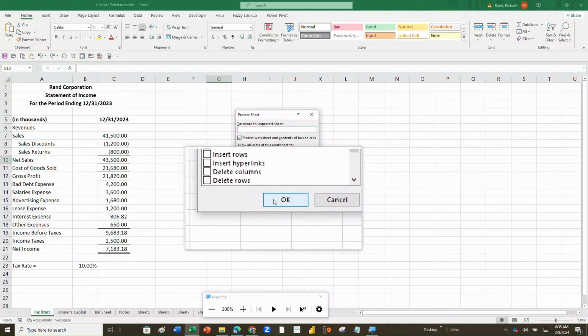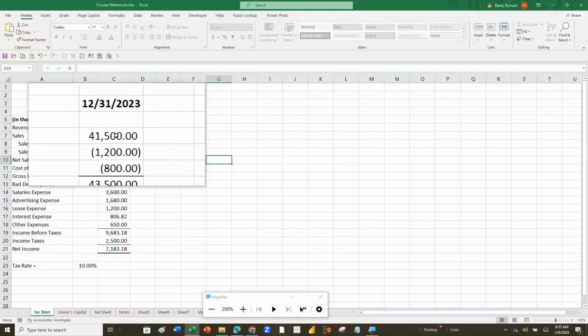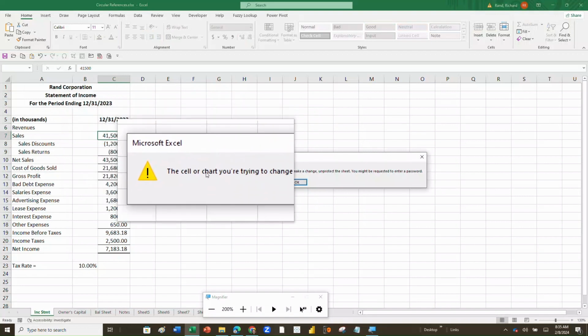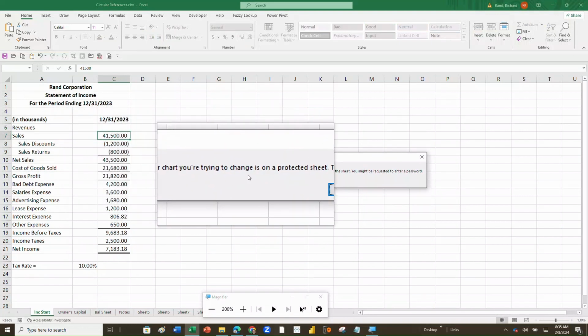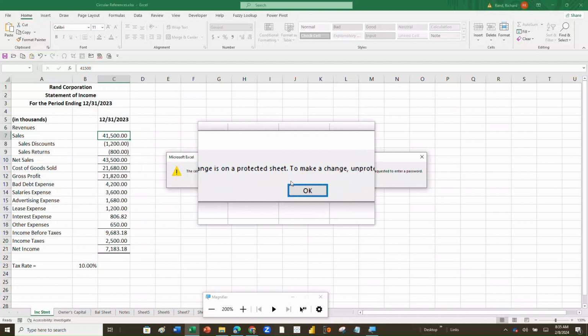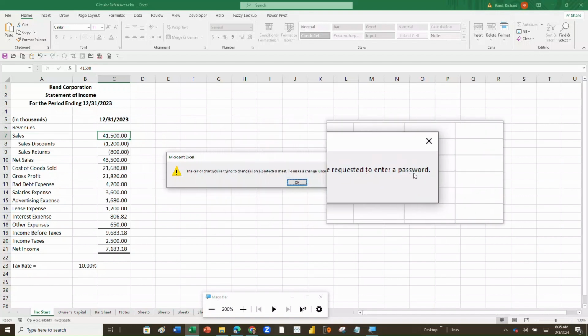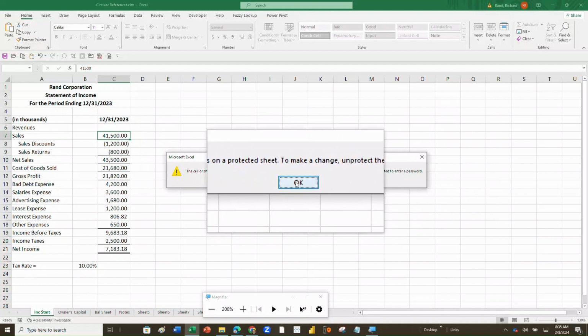So you click OK. Now, the thing about this worksheet now is I can't change anything. If I try to change anything in this workbook, the first time I hit any keystroke, it's going to give me this warning box down here. The cell or chart you are trying to change is on a protected sheet. To make a change, unprotect the sheet. You might be requested to enter a password. So I hit OK to close the warning box.